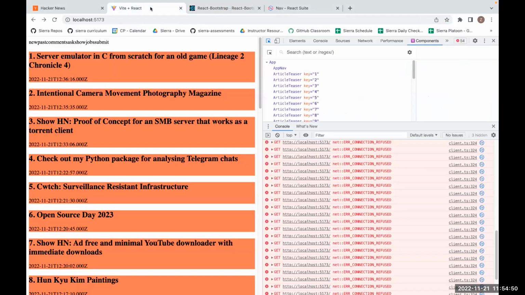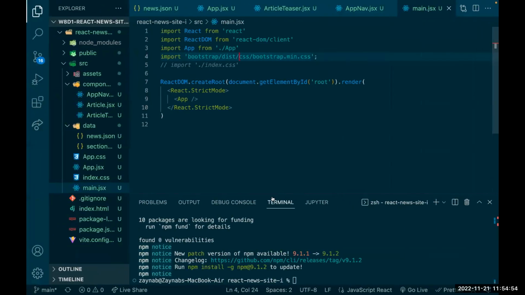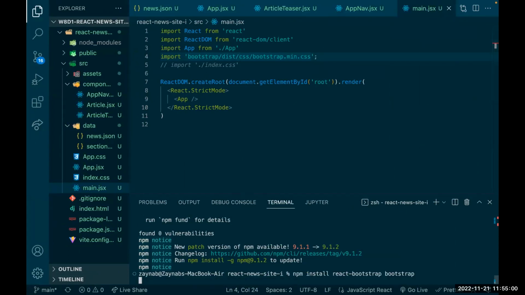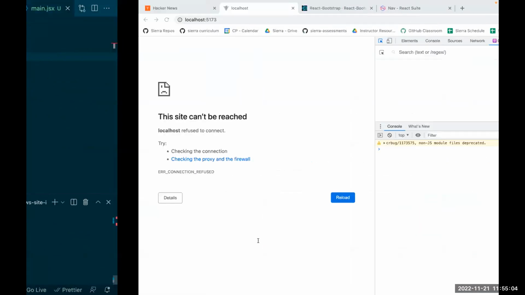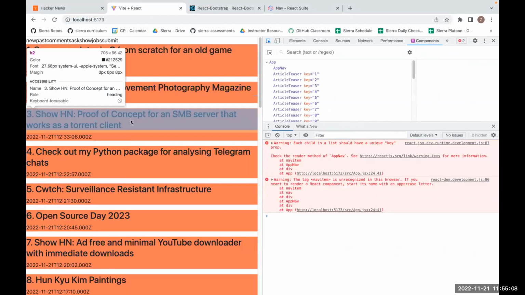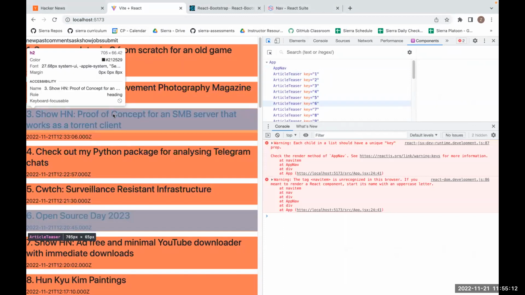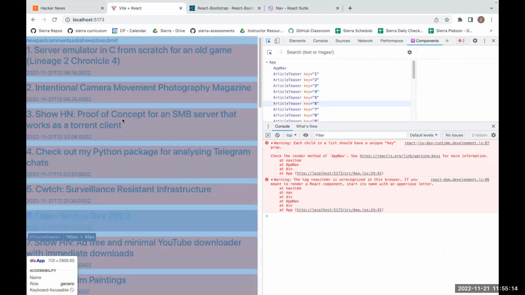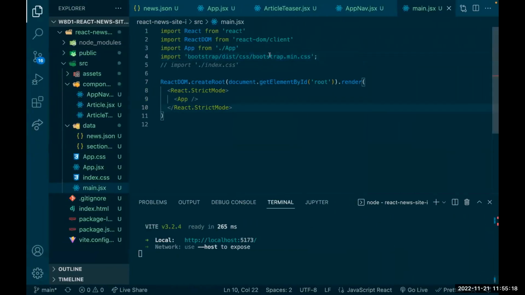If I go back to my app, nothing really changed. Oh, I forgot I stopped my server. Okay, so I'm back to my terminal. I'm going to restart my server real quick. So npm run dev. I'm going to go check on this. It seemed like it changed the font of my app. So that is one thing that changed.